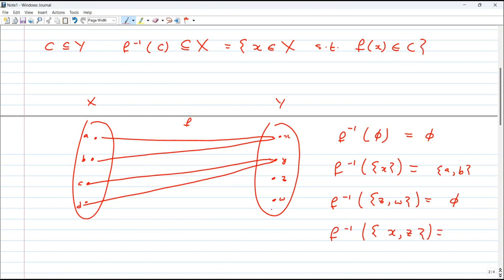That would be everything in X that maps to this X and this Z. But then if you look at them, only A and B map to X and nothing maps to Z. So it will be A, B. So this is how preimage works. Now, the definition is simple enough.